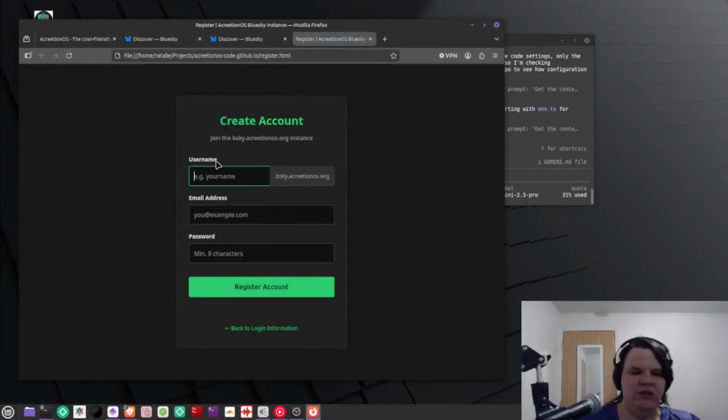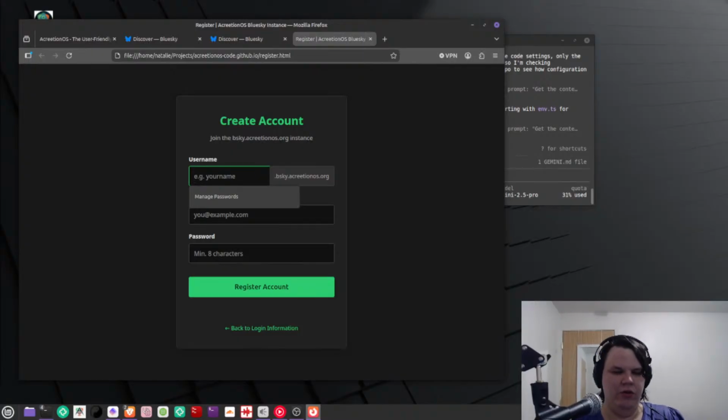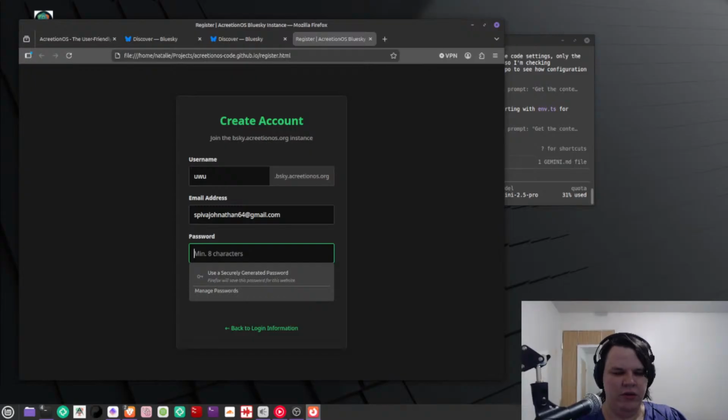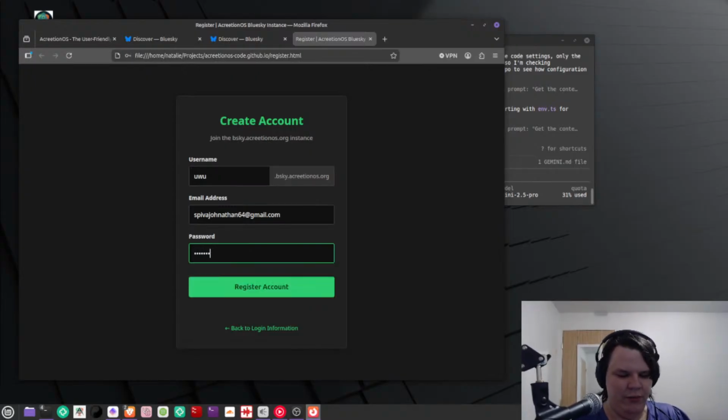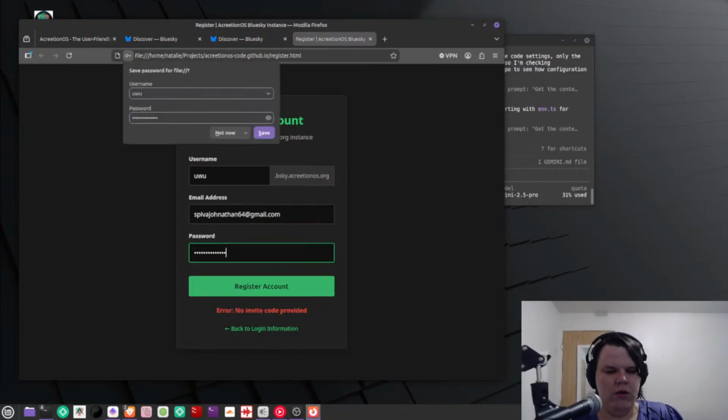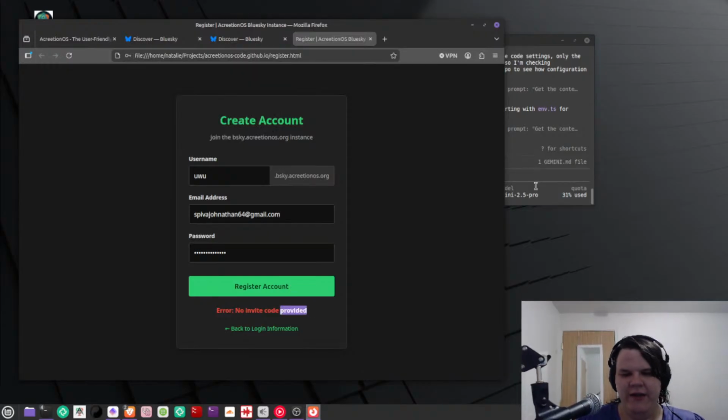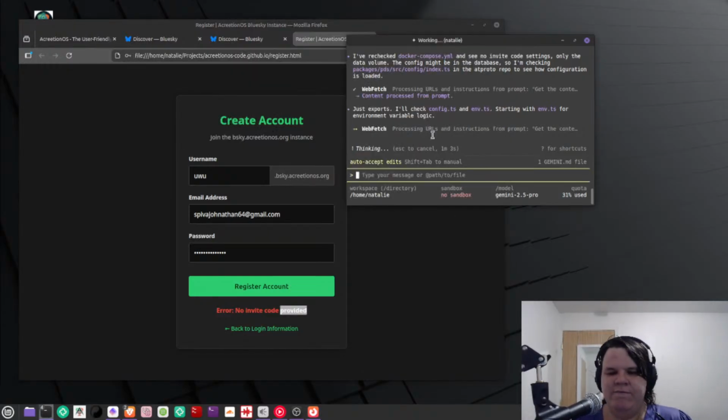Refresh. Cool. So what we're gonna do now is just do the URL like I did before, put in the same credentials, put in the password, register. Yeah, it's on the server side. It's configuring it right now, so it'll be good.